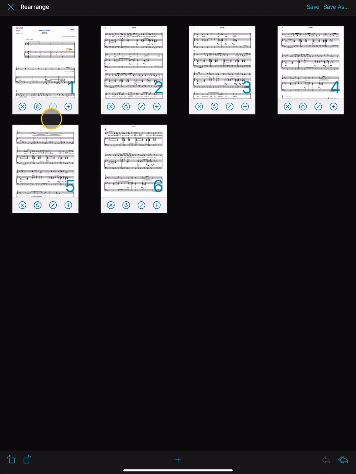Now, the first thing to note here on this display is the page numbers, these large page numbers. These are super useful if you've got a large score with a lot of pages where they don't all fit within this display. The page changes will only take place, and the page number changes, that is, will only take place once you head up here and click Save or Save As.